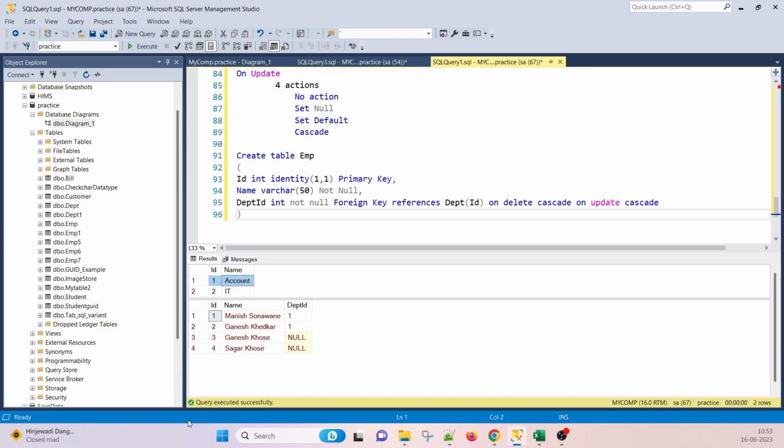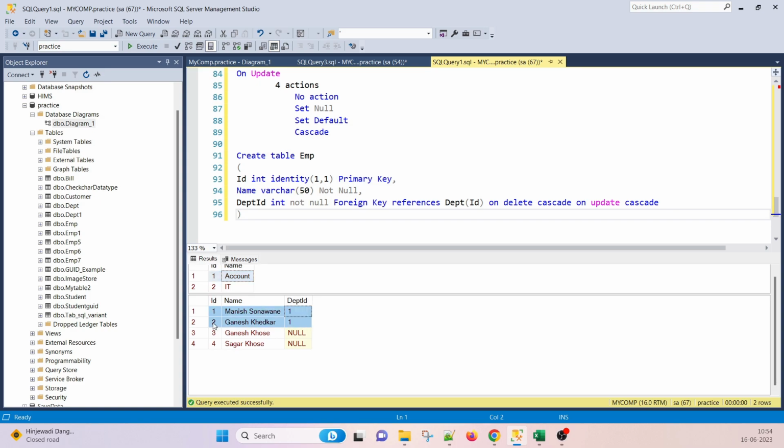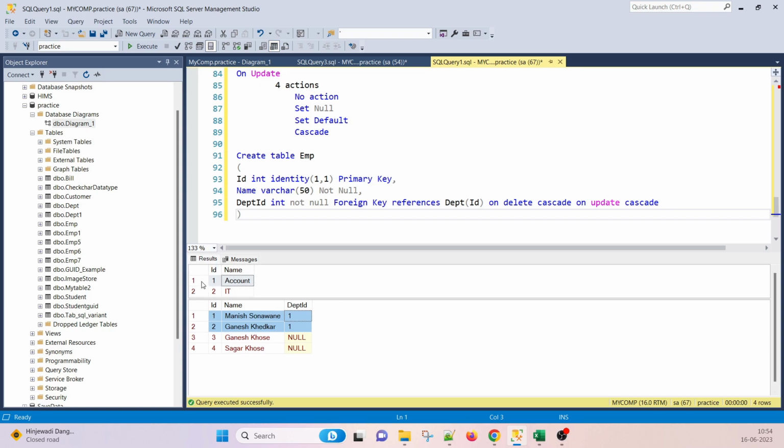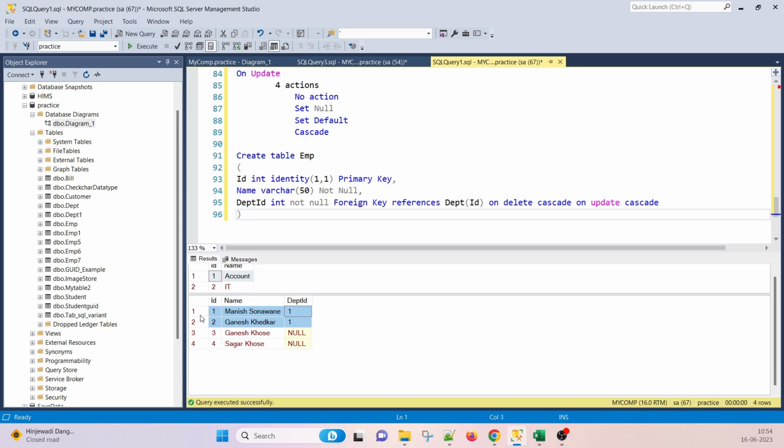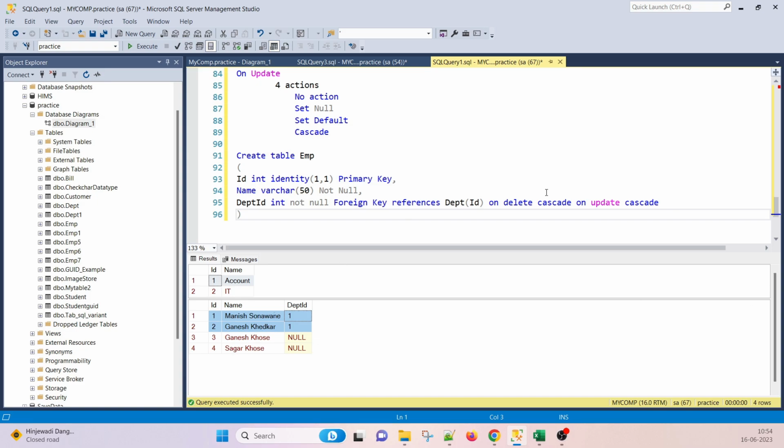Account is the department, correct? And what are the rows belonging to this department? There are only two rows, correct? If I am deleting this record here, then these two records will automatically be deleted. Which action or which clause do we have to apply? ON DELETE means, suppose I am deleting here, then it automatically deletes. So ON DELETE CASCADE we have to apply.